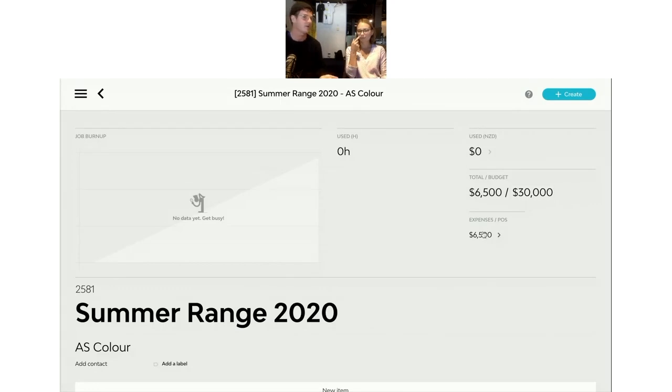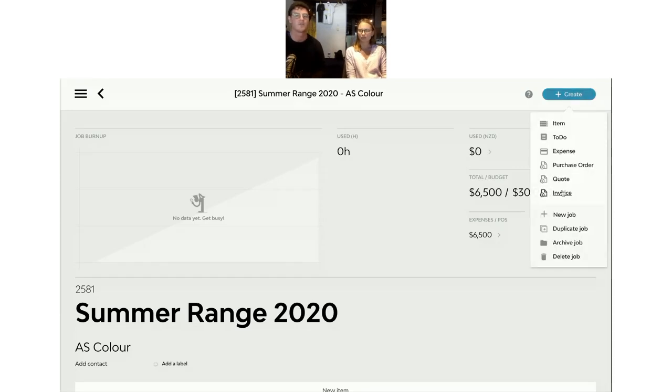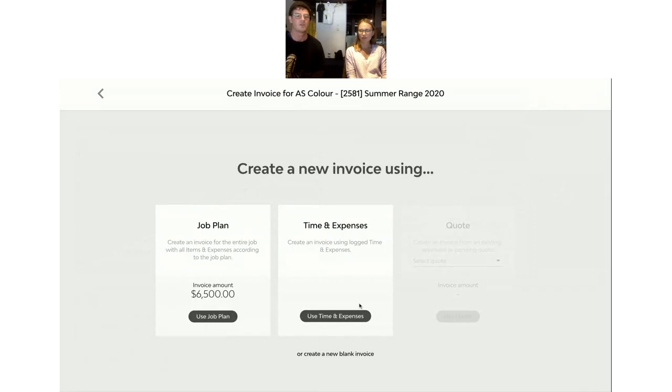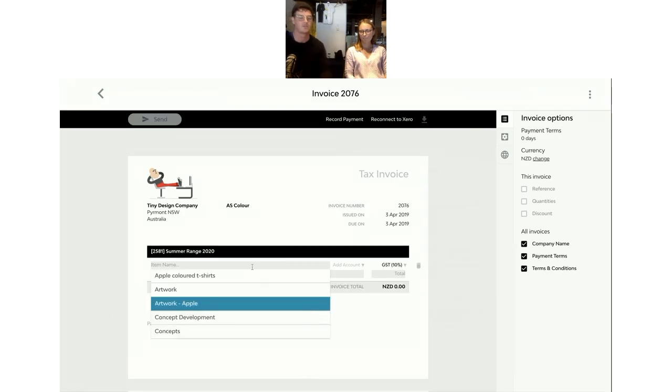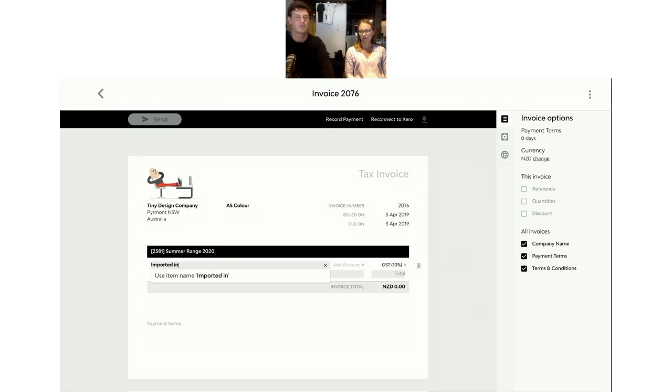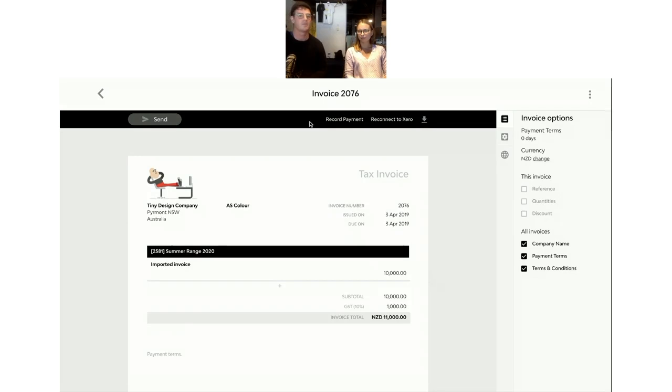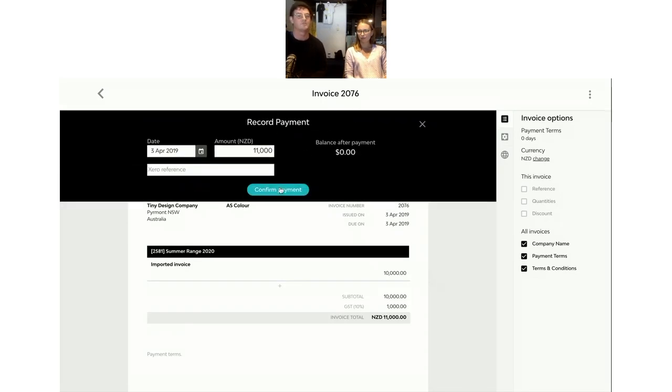Now, another thing we might want to add at this point is an invoice. Let's say we've invoiced a bit up front just to make sure we can get this work underway and we're covering ourselves for it. I can create an invoice, and I might just want to create a blank invoice in this instance. That's the best way here. Cool. So let's just say imported invoice, really simple. Let's say maybe we required $10,000 to get this job up and running. So I'm just going to save that. Maybe we've already been paid for it.